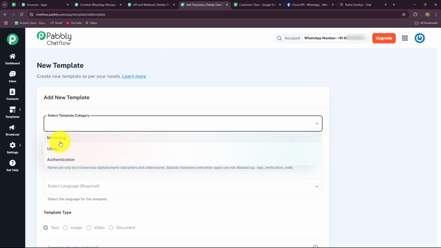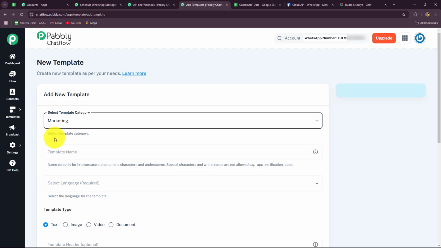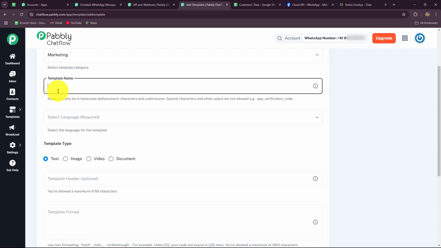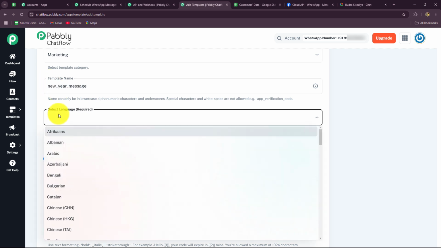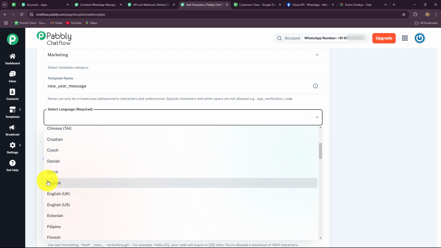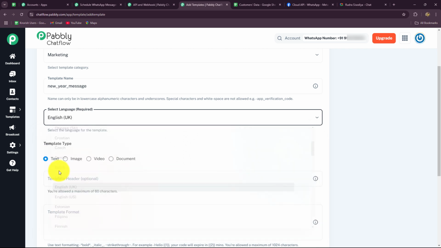You can have multiple categories: marketing, utility, authentication. So let's say this template which I'm going to create is for marketing. Then you can give the name to your template in lowercase without any extra symbols. So let's say the name of my template is New Year Message. Then you will select the language in which you want to send the message. So let's say I'm going to select English.